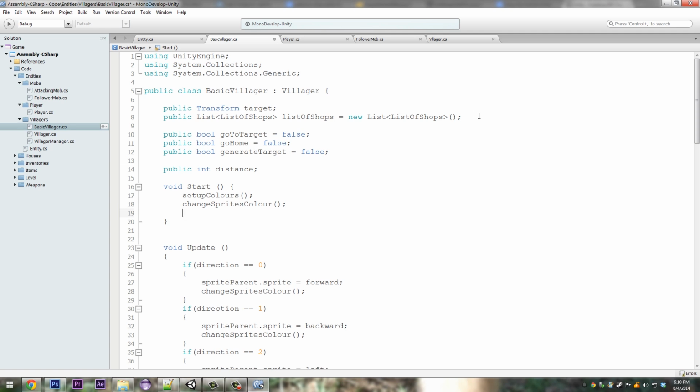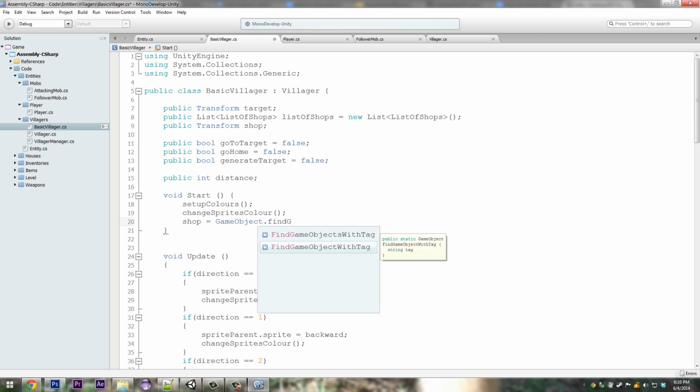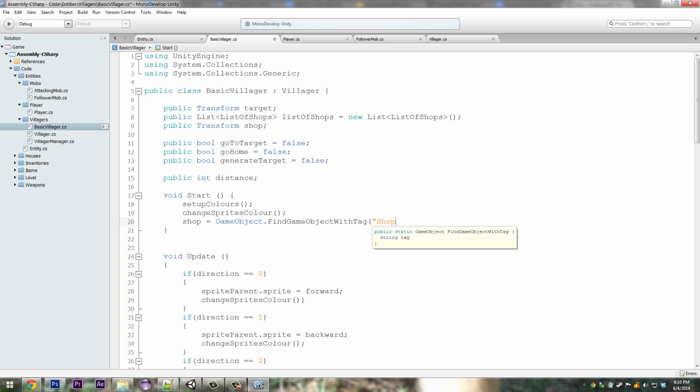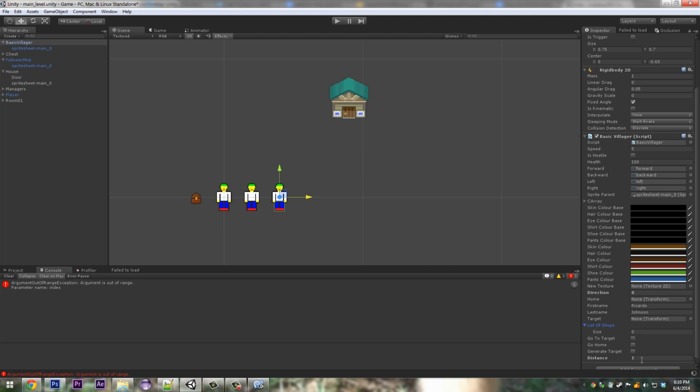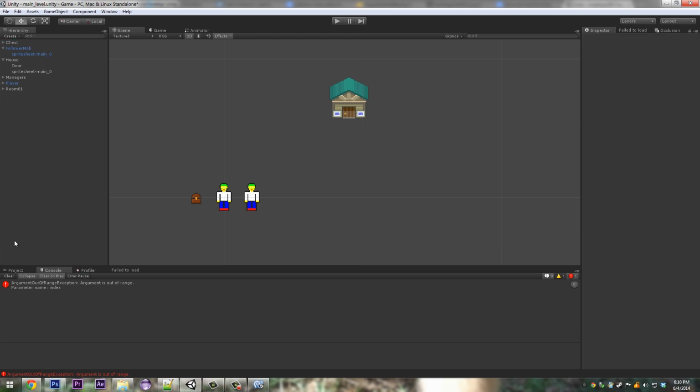Ooh, this will be real tricky. For testing purposes, for now we'll just do a public transform shop, and we'll add to the list of shops in a second, because that was only going to be temporary. We'll do that after. So for shop, we do shop is equal to game object dot find game object with tag, and we do shop, and then we do dot transform. Okay, and here make distance 2, click apply, and delete basic villager.